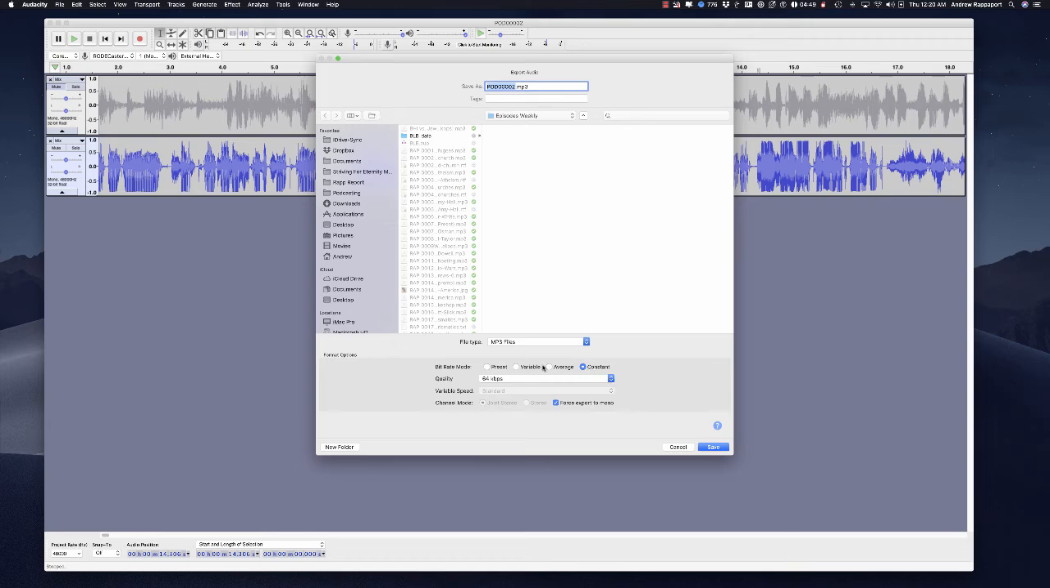Constant versus variable. Why? This is the bit rate, and when it does the compression, it's going to find the right bit rate. A variable bit rate can, in the compression, start having some things happen where it tries to speed up, slow down, things like that. Just keep it at constant. 64 kilobits is what we're recommending for podcasters that are doing voice.